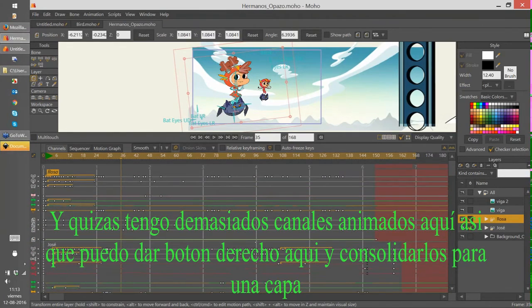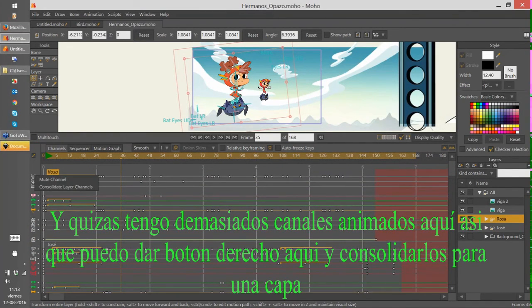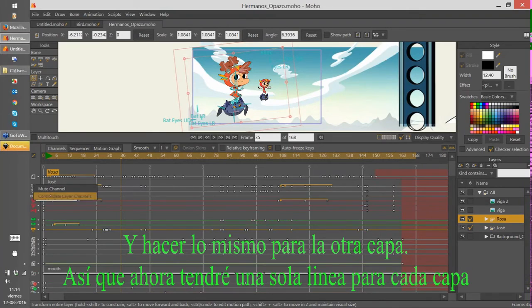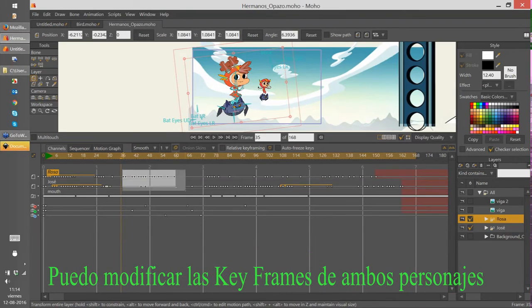And maybe if I have too many channels animated here, I can right click here and consolidate the channels of one layer, and I can do the same with the other layer. So now I have a single line for any of these layers, so I can modify the keyframes of both characters.